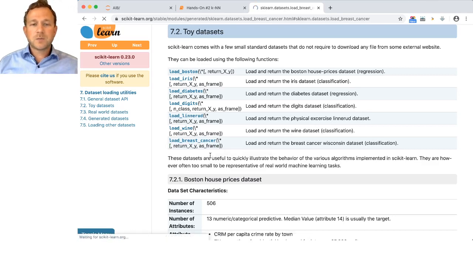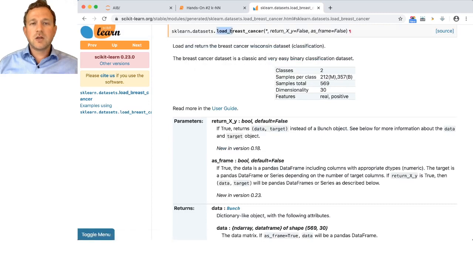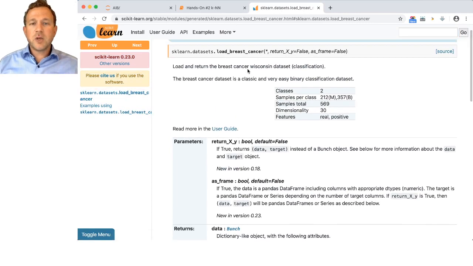If we click here, we get redirected to the function load breast cancer. This load breast cancer loads and returns a dataset object, which is from a study about breast cancer prediction. We can, for example, click here at the user guide to get more information, but we already get a first summary of what is included in the dataset. So there are 2 classes, 212 samples for the class M and 357 for the class B. And in total, there are 569 samples with 30 dimensions.